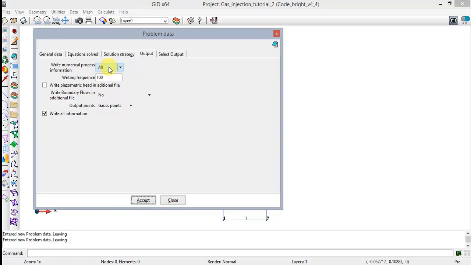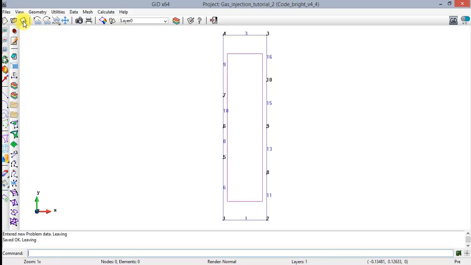Choose all from the write numerical process information, type 20 in the writing frequency box, choose Gauss points in the output points, and write all information has to be checked. Click accept and close. We're going to define the materials now.